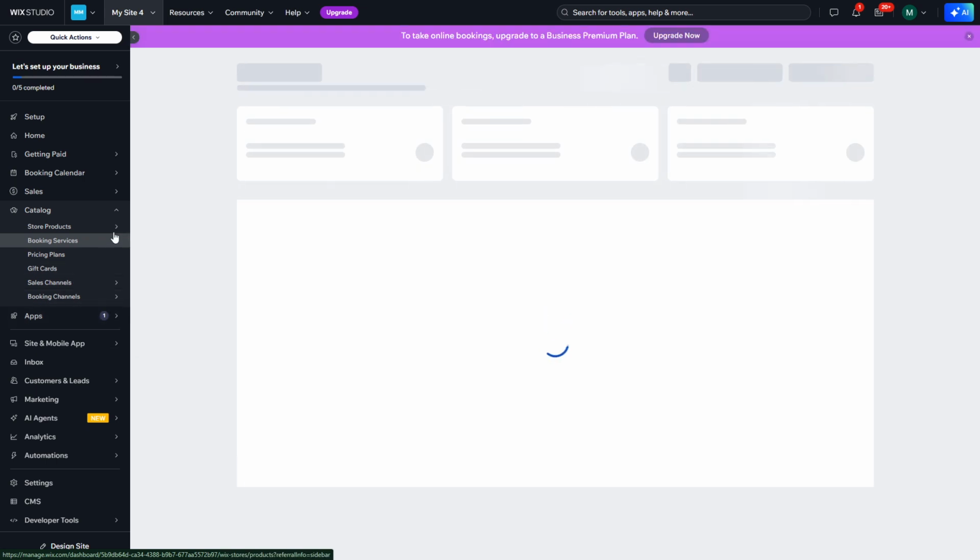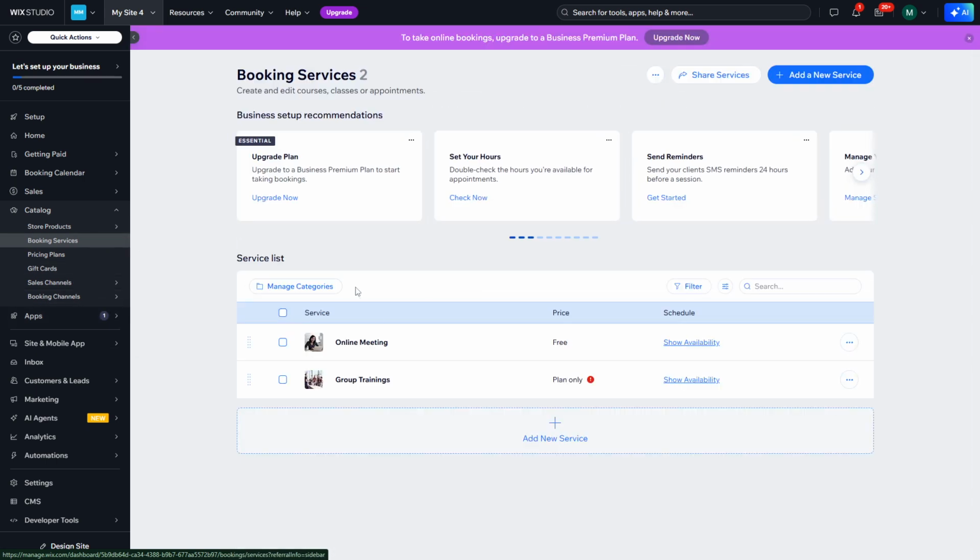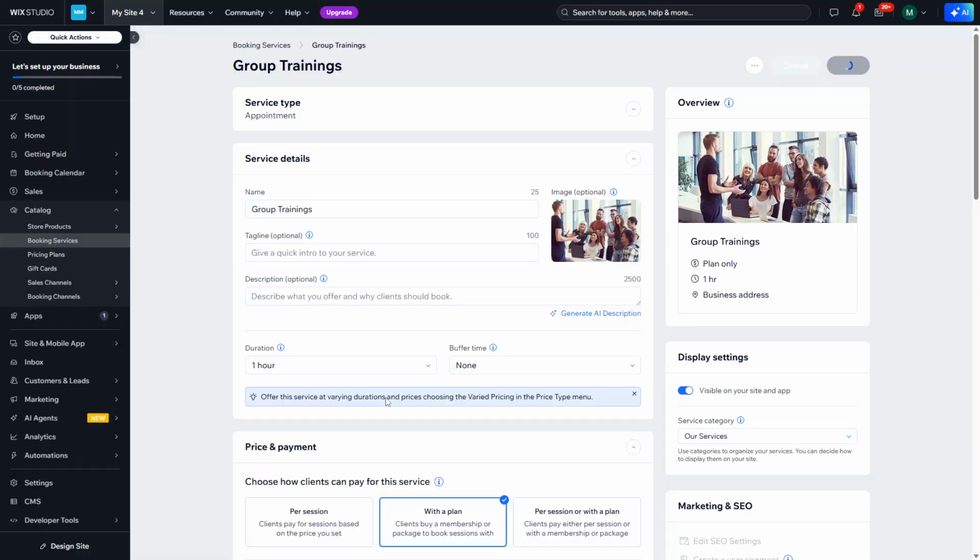After you've found your booking services, you'll need to select a service to which you want to add a plan. It could be anything from an engaging class to a personalized private session, or even an insightful course. Simply click on the service you're interested in. This step is important because it determines which service will be associated with the pricing plans you're about to manage.